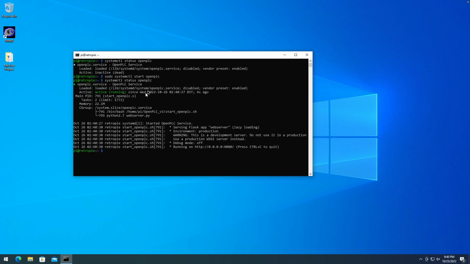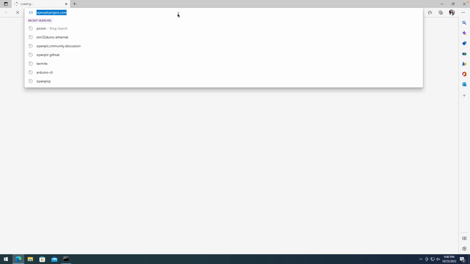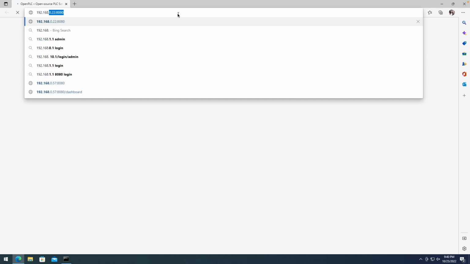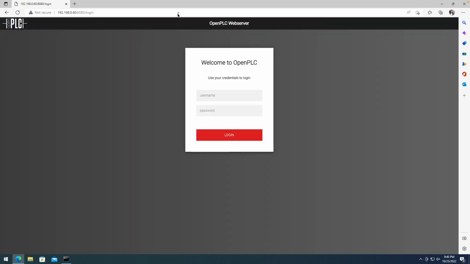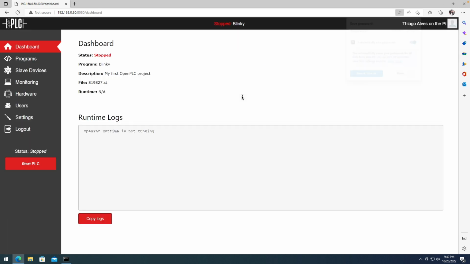Okay, so now that the OpenPLC runtime is running in the background, I can open up my browser and go to my Raspberry Pi IP address 60 at port 8080, and sure enough, I see my OpenPLC runtime here, and I can log in with my credentials. Oops, I forgot that I had changed it, and there you go. Here is me on the Pi, right?